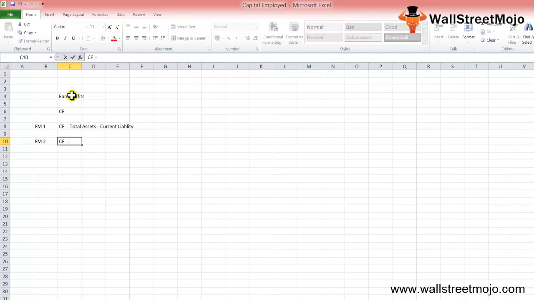The next formula that we have in our bag is: capital employed is equal to, that is, CE is equal to non-current assets plus working capital. Now, this is our second formula.